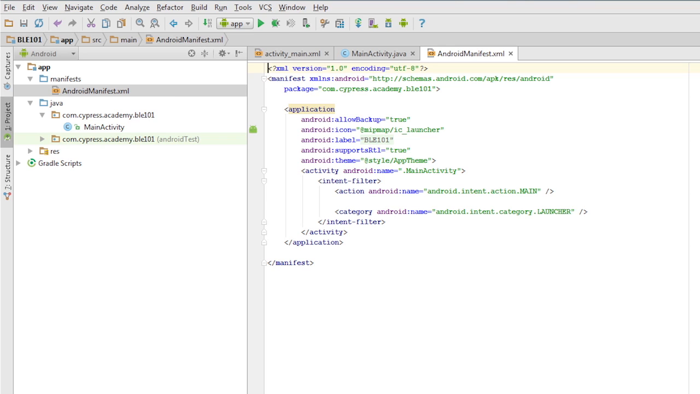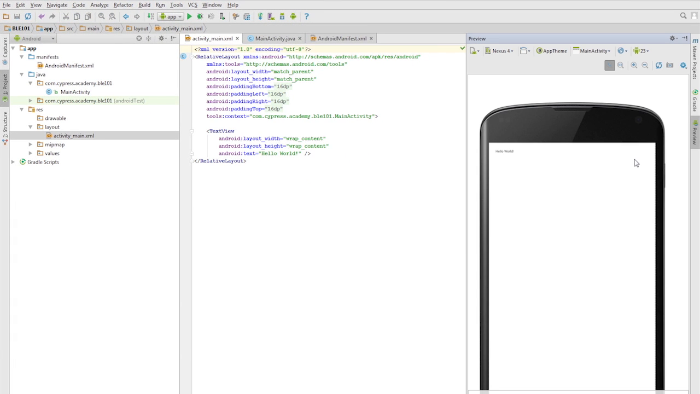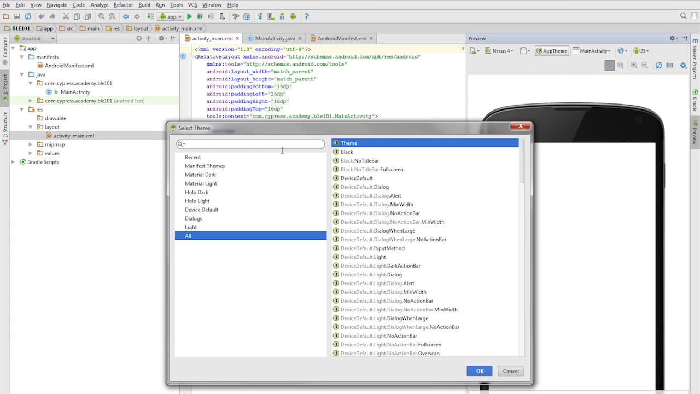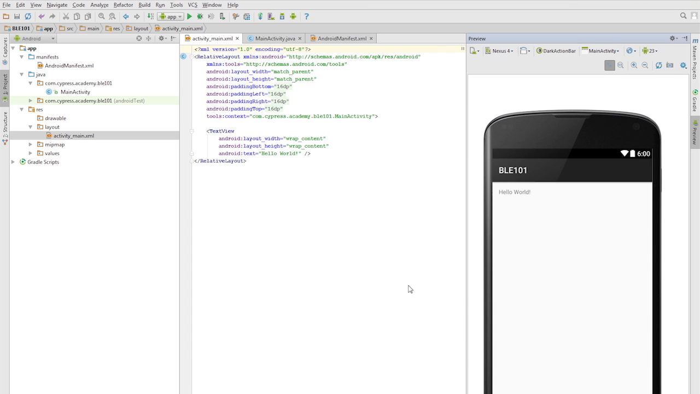The second section is the user interface, or the layout. This describes what the screen of the app will look like. You can find this file under res, layout, activity_main.xml. Note that an application can have many different layouts, one for each activity. In this case, we will only have one.